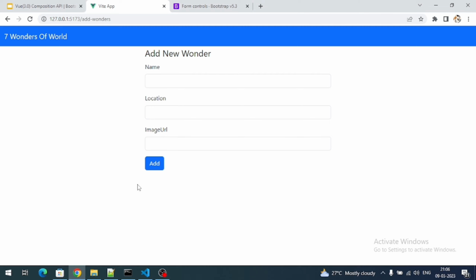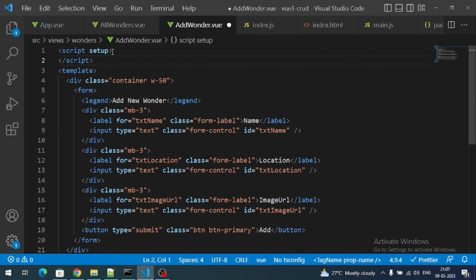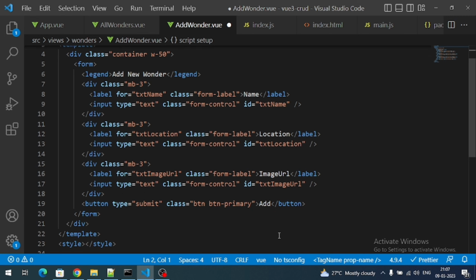Now we have to read whatever data the user is going to add. It must be read into our script tag so that I can send that data as a payload to the create endpoint. So to read we can use v-model binding. So what does v-model mean?